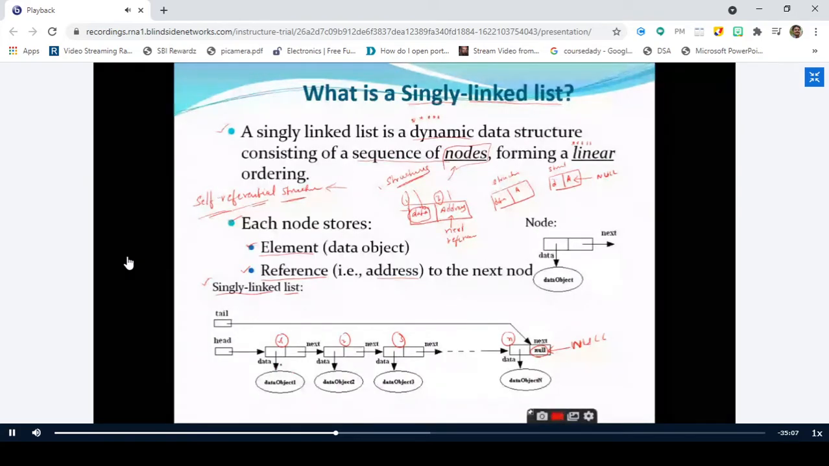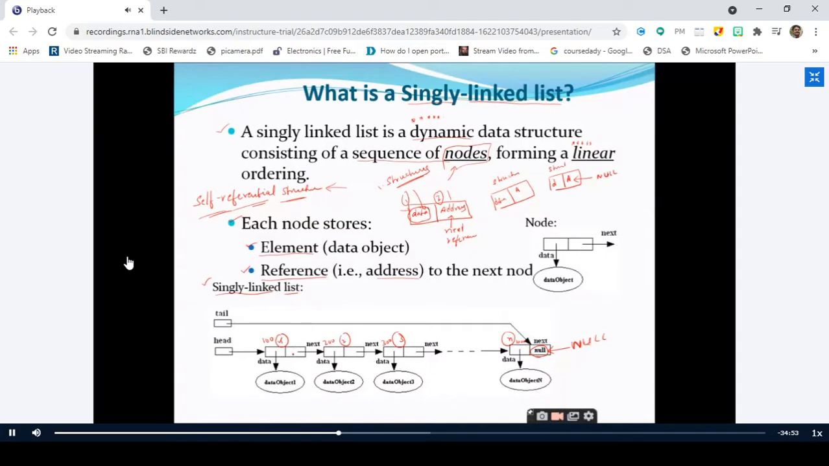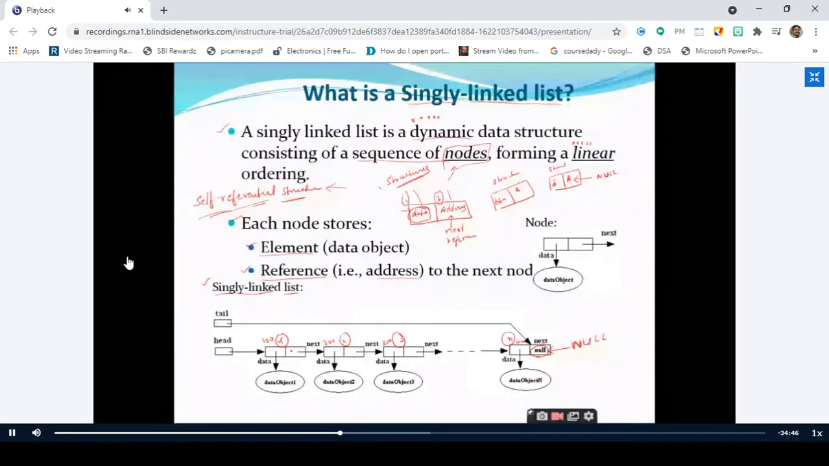For example, assume that this node is having a base address of 100. This node is having a base address of 200. This node is having a base address of 300. And this is some 1000. Let us assume. So what is the value that is stored here? 200, sir. 200. Why? Because every node is going to store the address of the next node. So this first node, which is located at 100 address, is going to store the address of the next node, which is having the base address of 200. So here you will store 200.